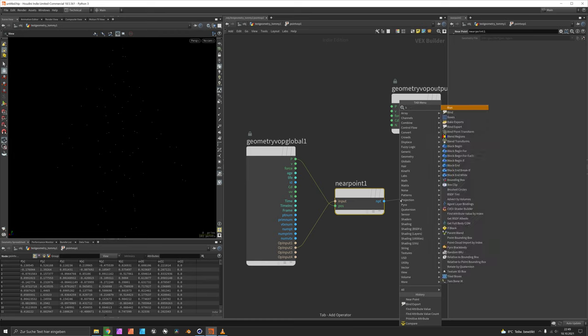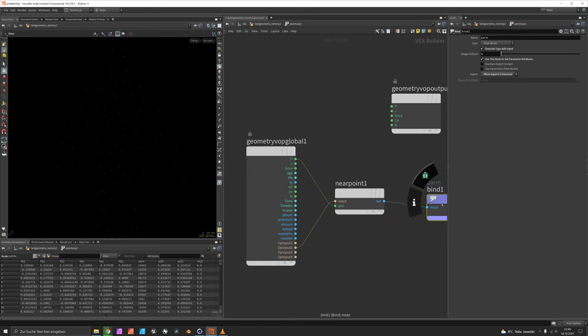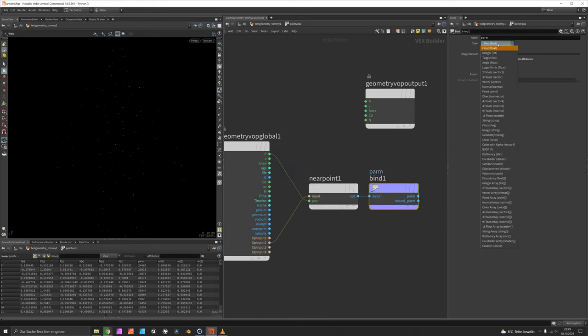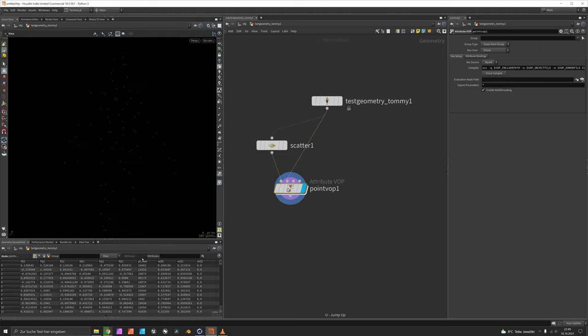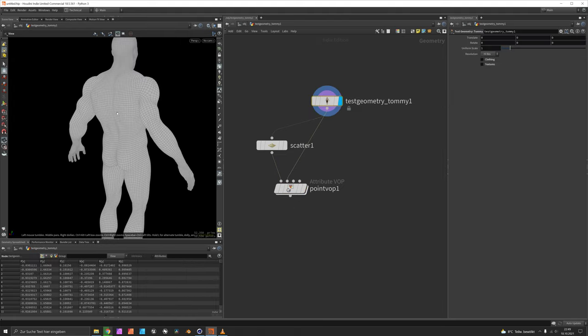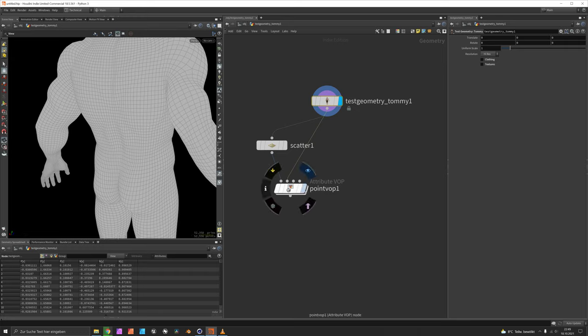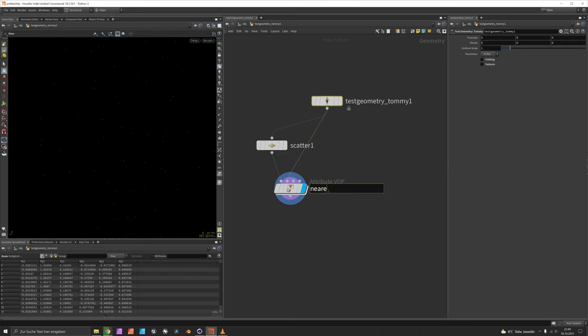So let's bind export the integer and call it ptnear. So now every point has a favorite point that is the closest on the mesh, so we can call the wrangle nearest point.